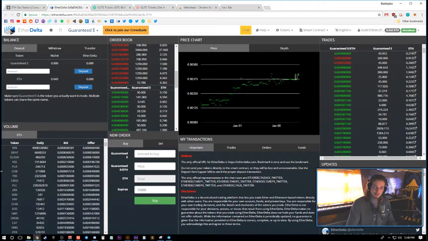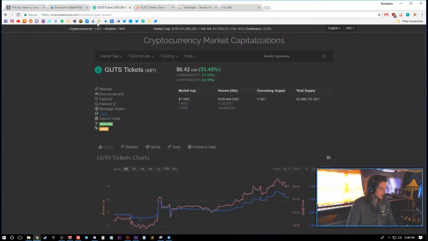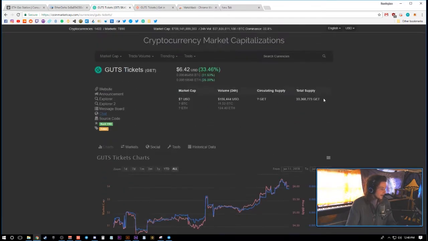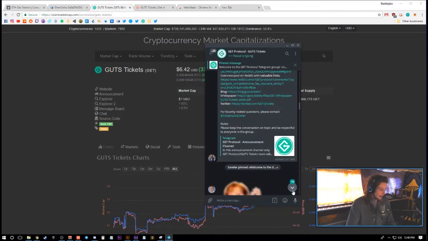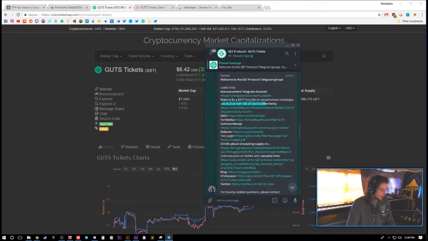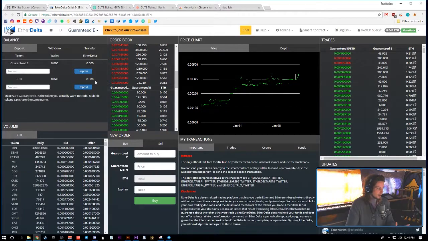Just a quick tip, the way I found this was I looked it up on CoinMarketCap, because it just got added yesterday. I clicked on chat, which opened up the official Telegram group, and there's a pinned message at the top. I clicked on the pinned message and it just showed, want to buy Get? Possible on decentralized exchanges. Then I clicked their EtherDelta link and it took me to the right page.